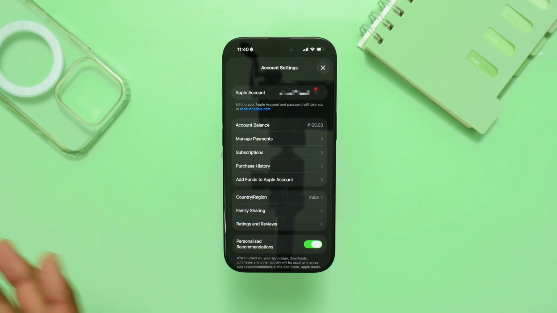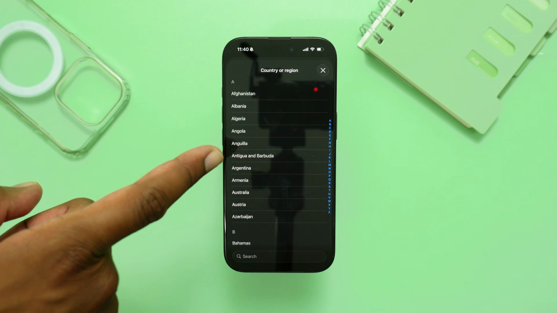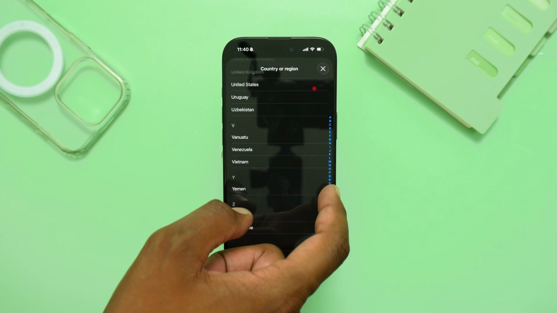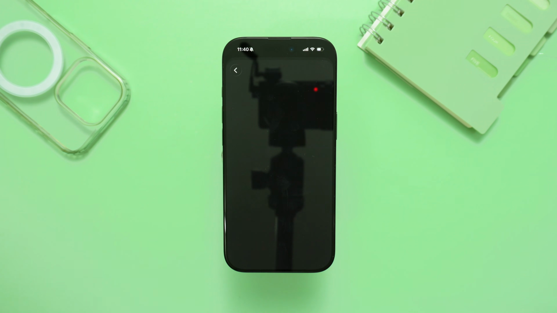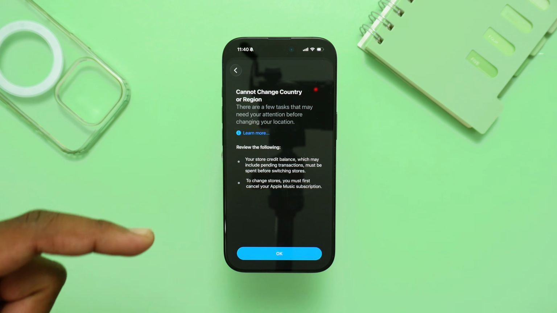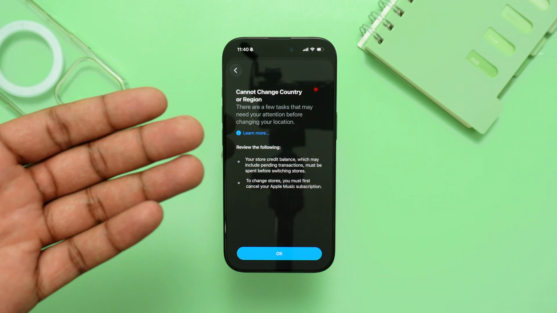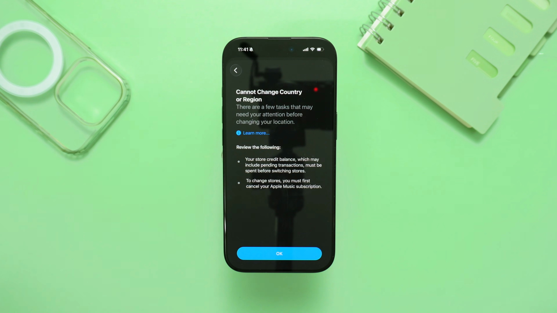Now, the next thing we're gonna be doing is simply tap on country and region, and you want to change your country. For example, I'm gonna go all the way to United States, and the process to change should be followed here. You'll have a few steps such as next, and you need to add a new billing address and a new payment method, because the payment methods differ from my country all the way to US.